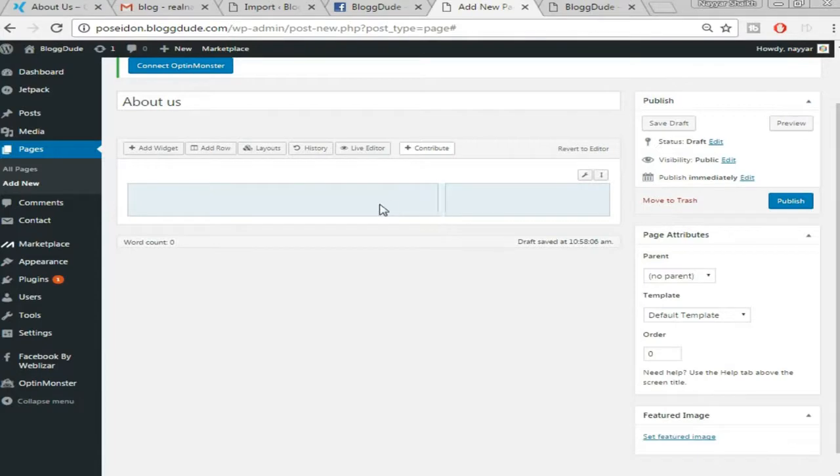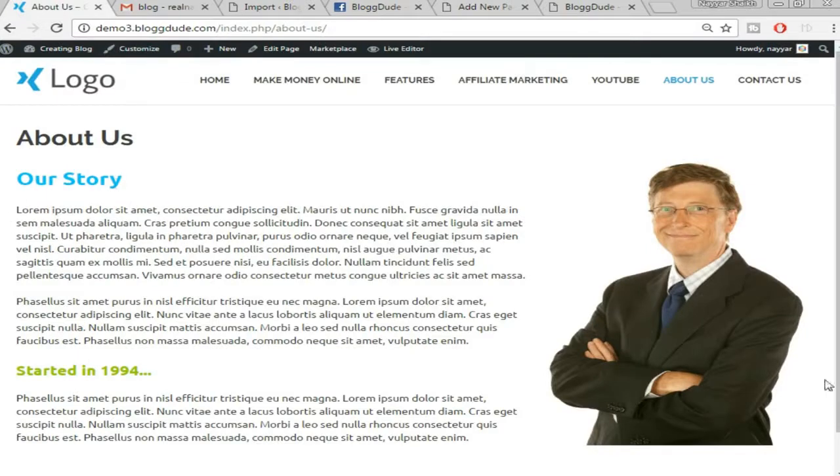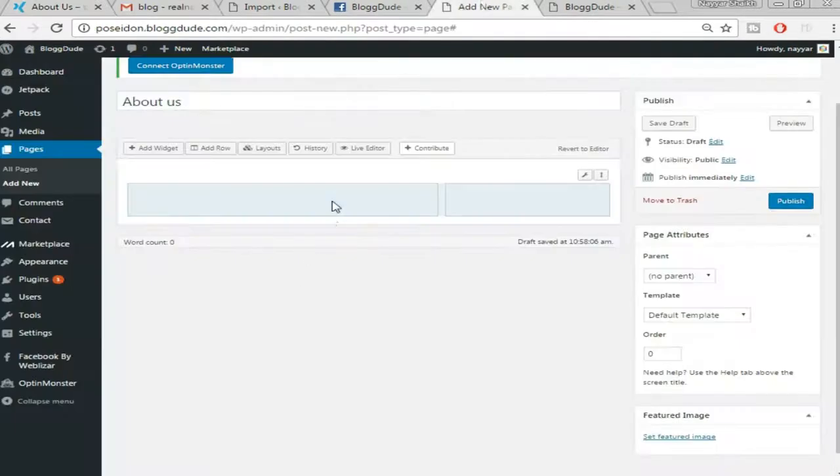What this means is we have created a row and we have created two columns among that row. For example, this is a row and these are two columns. One column is this, another column is this image. So our first column is 65% and the second column is 35%. So this is what it means. So click on first column and click on add widget.